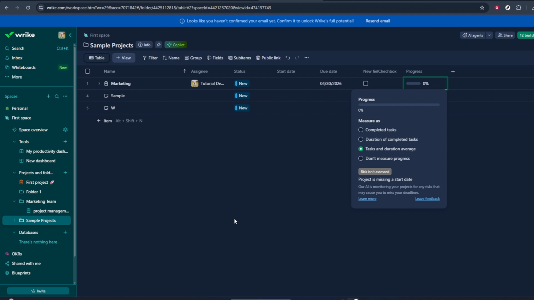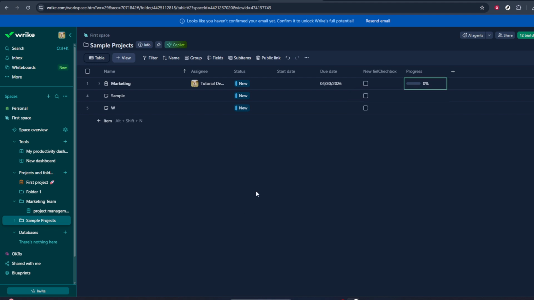From the main Wrike interface, look for the dashboard section. Depending on your setup, this is usually found in the left-hand navigation panel or under the workspace tools. Give Wrike a moment to load and then open the dashboards area. Once you're in the dashboard section, choose the specific dashboard you want to update.